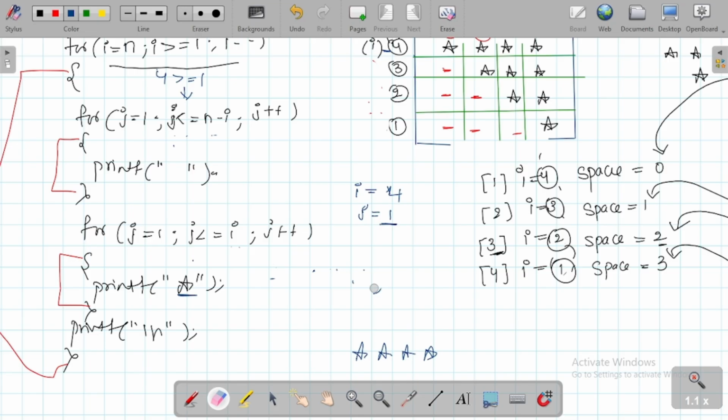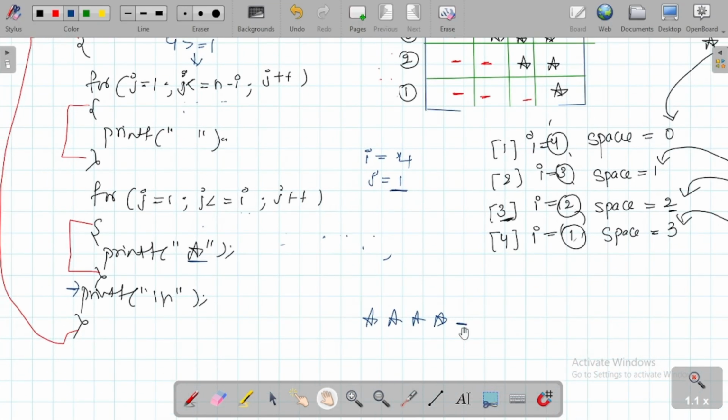So after this, your controller will come out of this inner loop 2. It will execute this line printf /n, your cursor will move from here to here. Your cursor will come here.